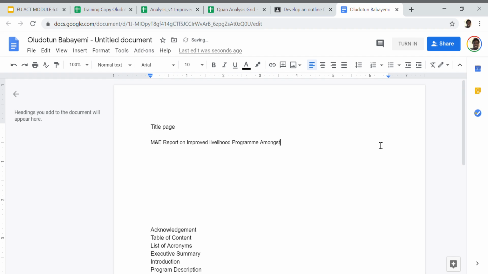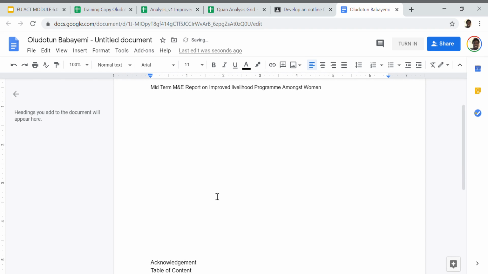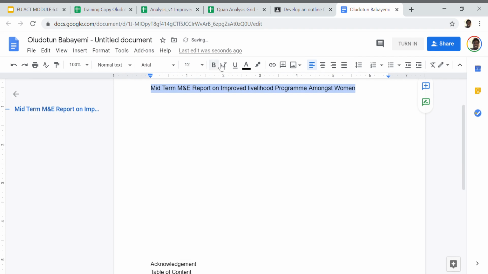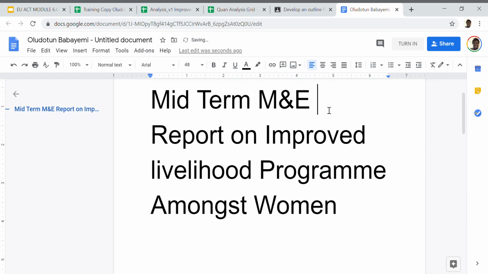amongst women. So you could be more specific and say maybe a midterm M&E report, right? This is what we refer to as title page. You can then think about the author also. So I'll take this down and I would bold it. This is what we expect you to do for this task, and we're already showing you, right? Good.